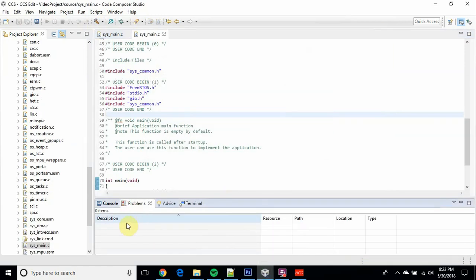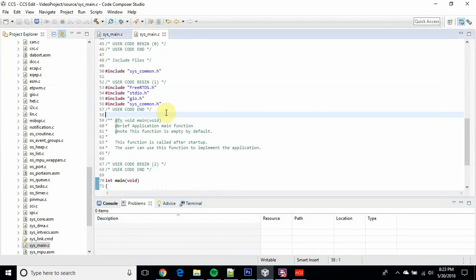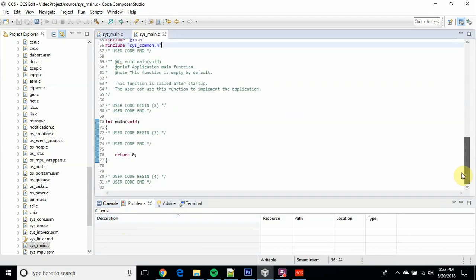And there we go. Within problems, we have none. So that solved all those issues. Obviously, 70 looks pretty overwhelming, but one simple fix solved all of that. Okay, so now we've established kind of the framework within CCS itself for what we're going to do.